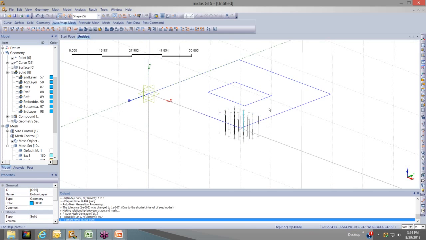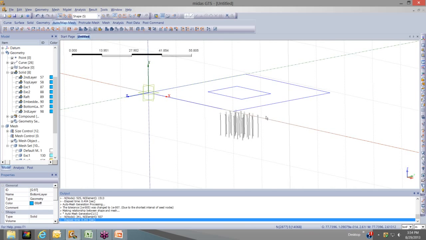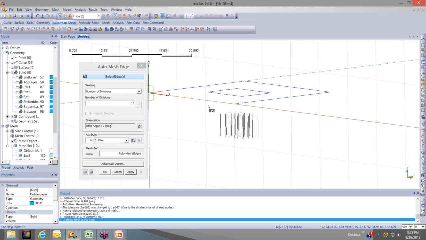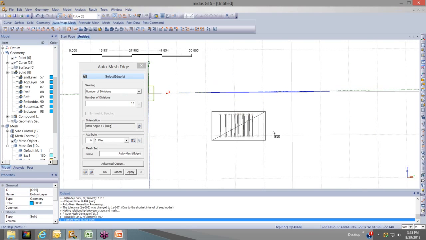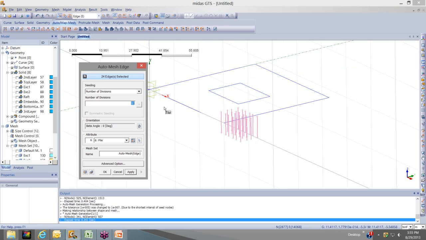Okay, so in order to create 1D meshing, you go to Auto Mesh, but instead of going to create 3D solids or 3D elements, you go to Auto Mesh Edge. So you'd select the 1D elements or lines that you want meshed. So let's go over here, and then we just need to select our edges. So we just select the piles themselves. Number of divisions, we can just do 1. And then the attribute has already been selected for a pile.